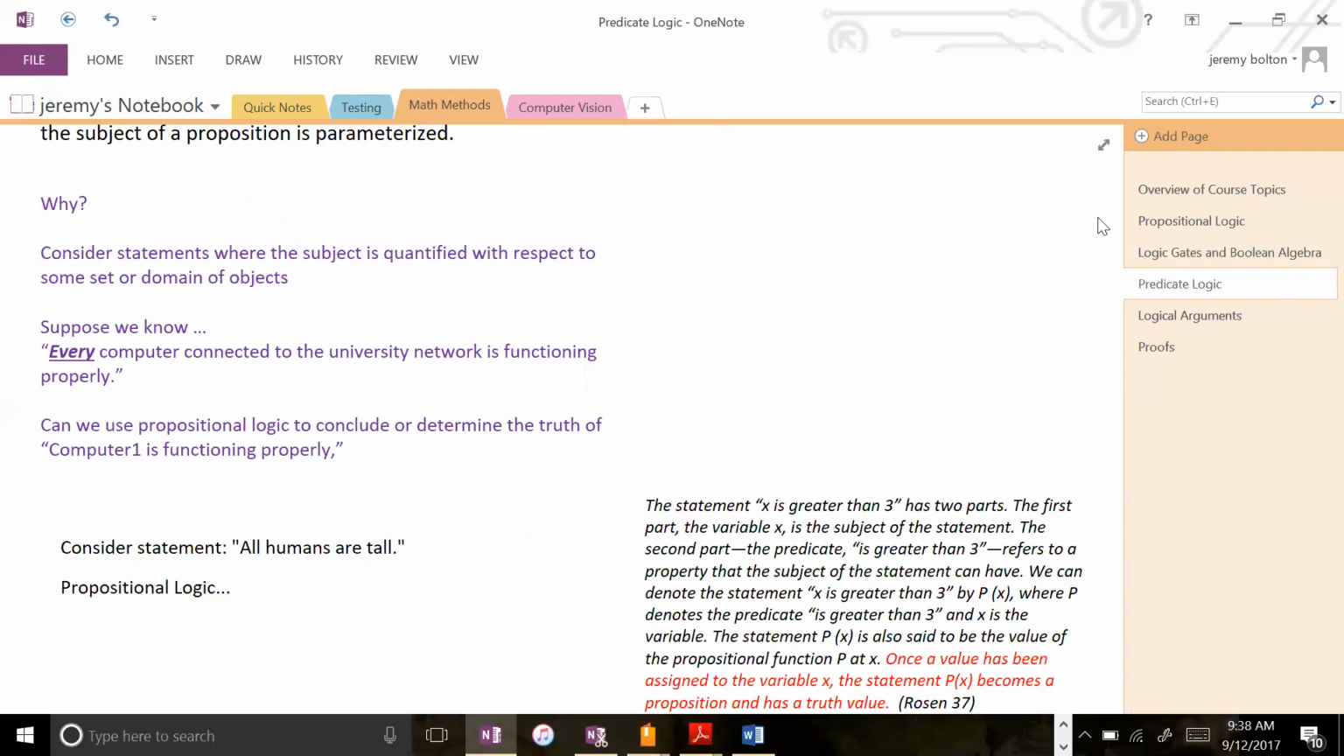Note here that the subject of this statement is a computer which has been quantified, that is, every computer. So we're saying every computer. In order to understand what that means, we need to know the possible number of computers. So this is every computer out of the set of possible computers. Trying to translate this English to some meaning.